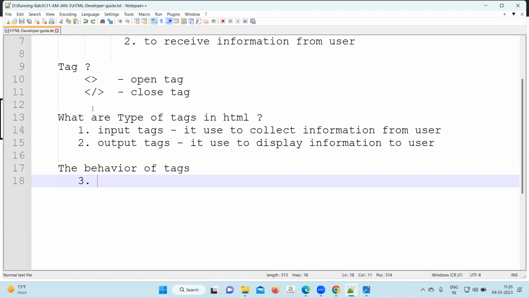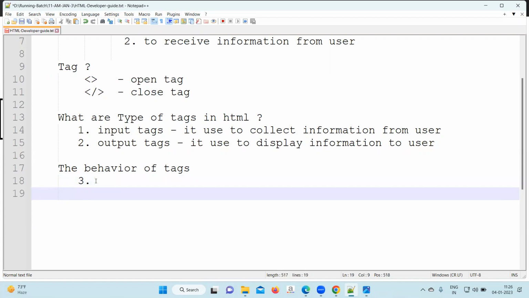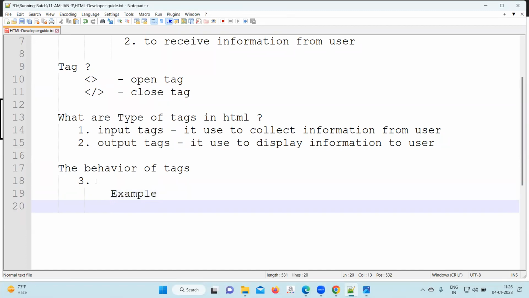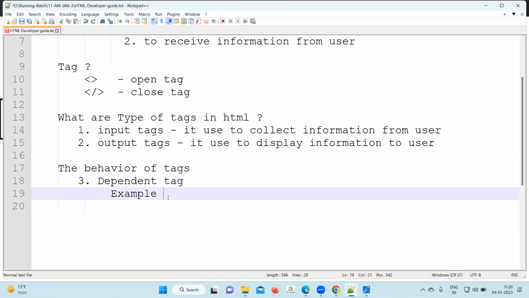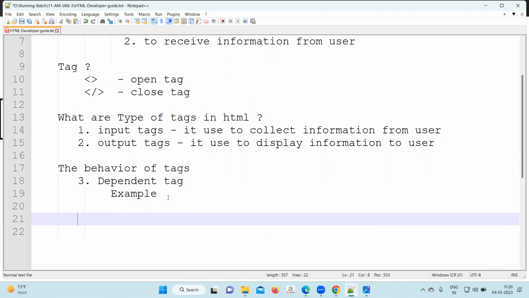First you see one line of example, and then I'll write the theory for that. Example, suppose when I write like this, I should write first: dependent tag, one. And another one, the fourth point, is called independent tag. Dependent tag as well as independent tag.